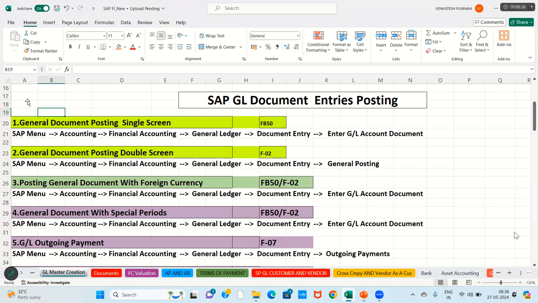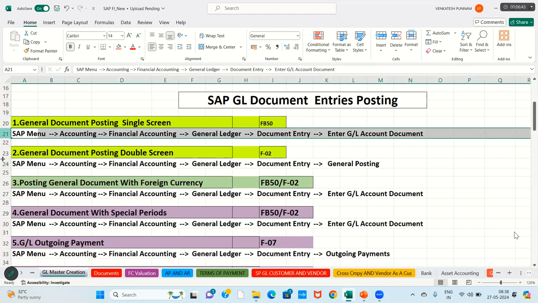Okay. Can you please note it down? GL document entries postings. Don't write the path, just write the heading, everyone.